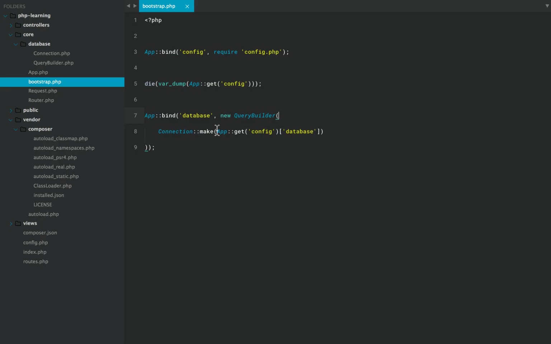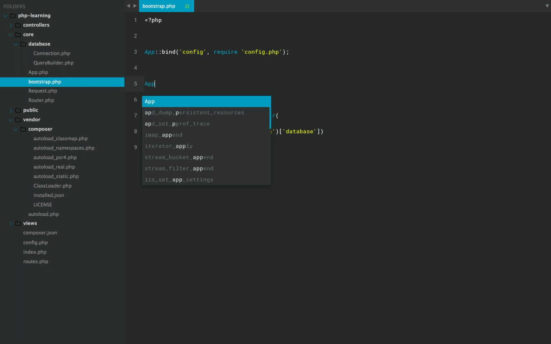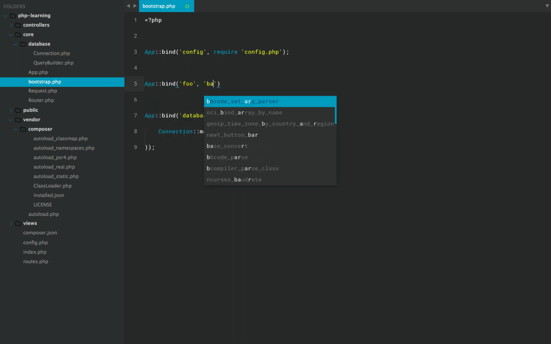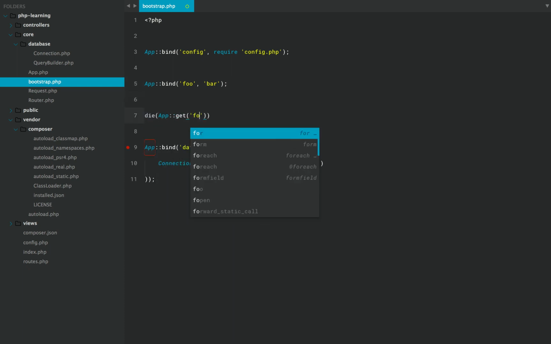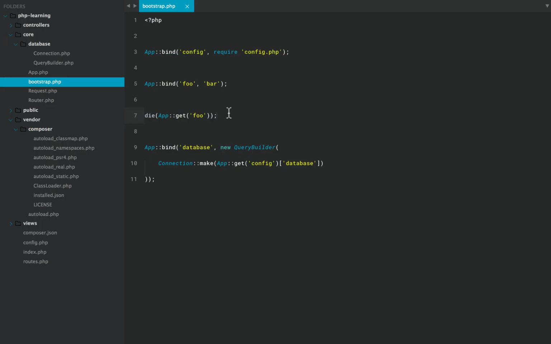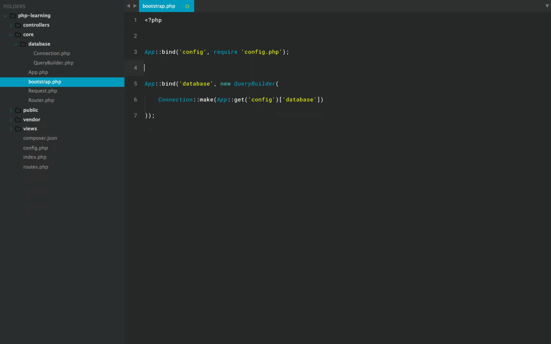And remember, you can bind anything into this container. So I could say app bind foo bar into the container. And then if I want to fetch that, we should get bar. And we do. Once again, we refer to this as a dependency injection container. They can get quite a bit more complicated than this, but for our needs for this little project, it's more than enough. So now that we've cleaned things up a good bit, our Bootstrap file is way cleaner.